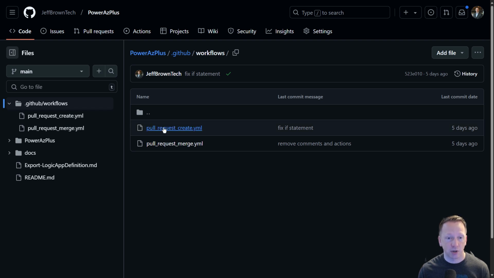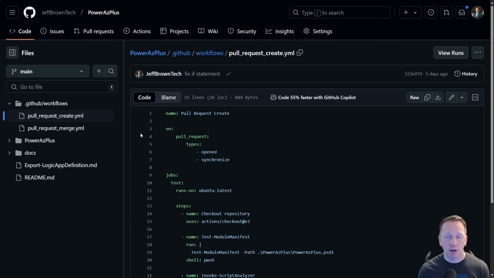Let's first take a look at pull request create. Now I am definitely more familiar with writing YAML pipelines out in Azure DevOps. I'm a little newer to GitHub. So if you see some code here, I wouldn't take it as best practices or final or anything like that. If you see something that you think should be changed or just a best practice, I'd really appreciate it if you left a comment down below. First, we have just the name pull request create.